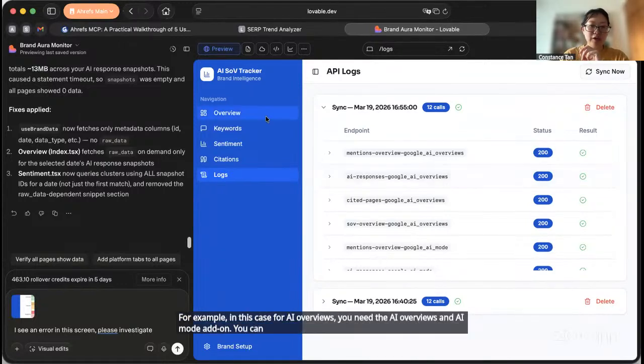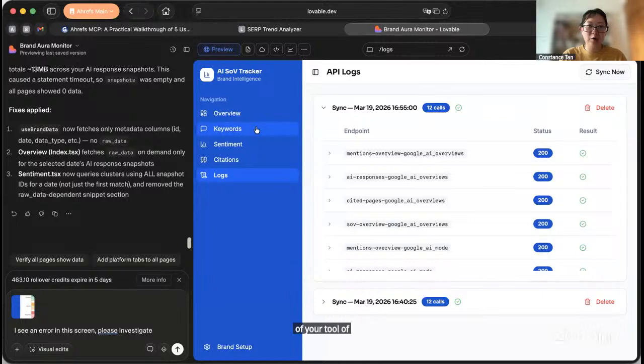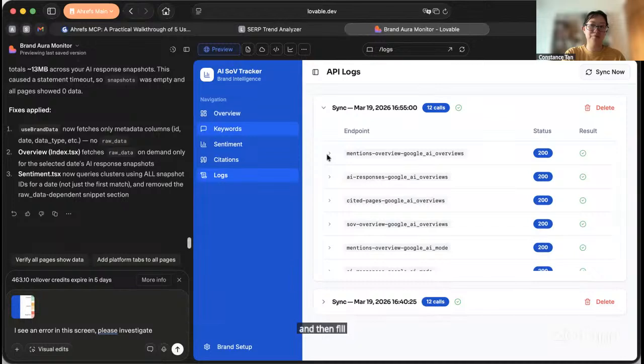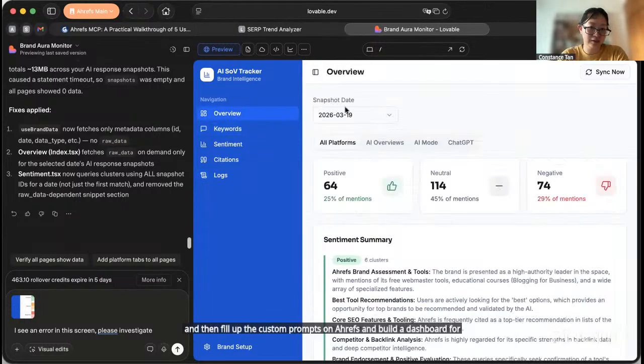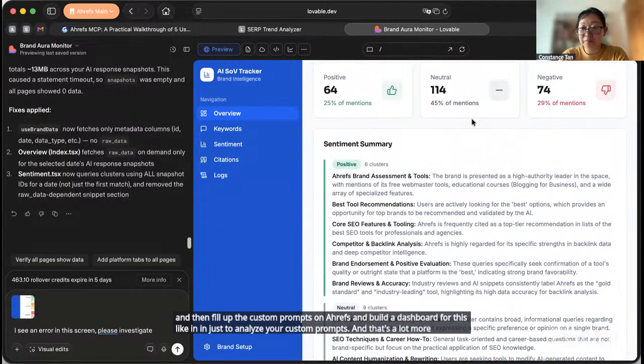You can also create a similar dashboard of your tool of choice with custom prompts, which is a lot more affordable. It starts at around $50 a month for some prompts. So if you don't want to purchase the entire Brand Radar add-on, you can just purchase custom prompts, fill them up on Ahrefs, and build a dashboard just to analyze the custom prompts. And that's a lot more affordable.